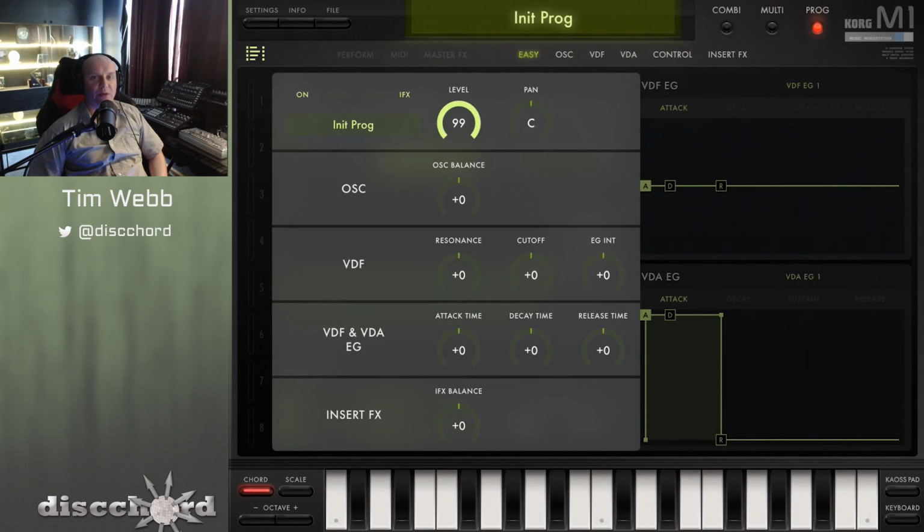Hey folks, Yamaha has released iM1, which is an app version of their very popular M1 workstation. And a workstation has got all kinds of different layers upon layers of stuff happening inside of it. And you've got the same thing here in the app. You've got individual units that you can program here in Program.